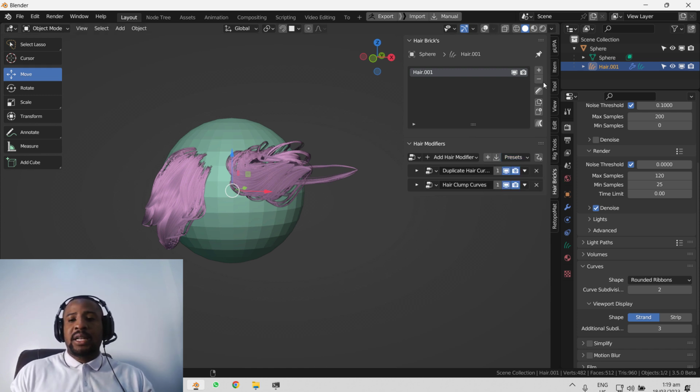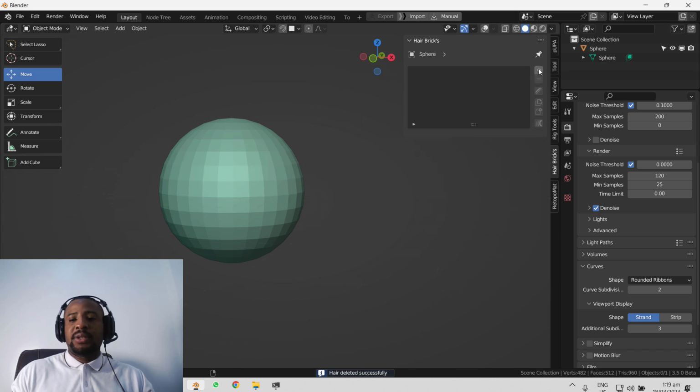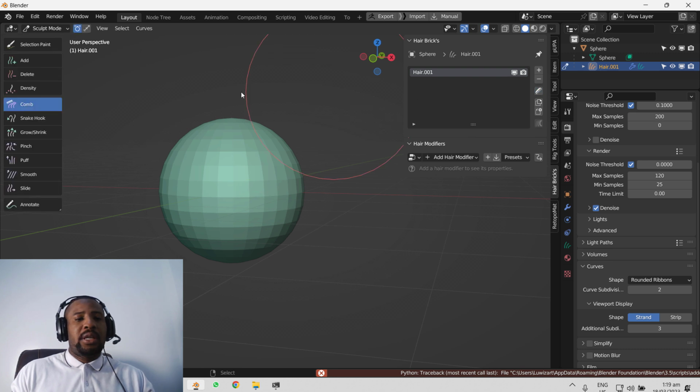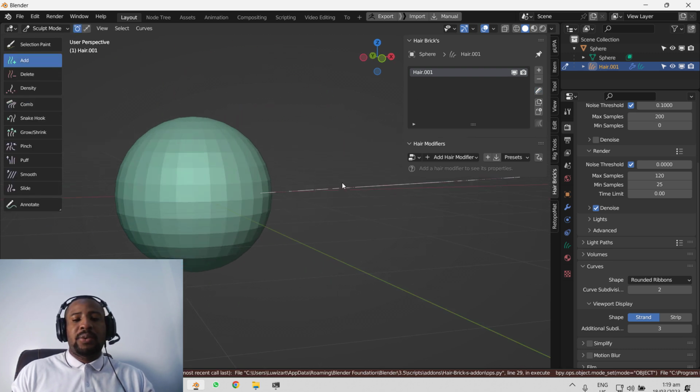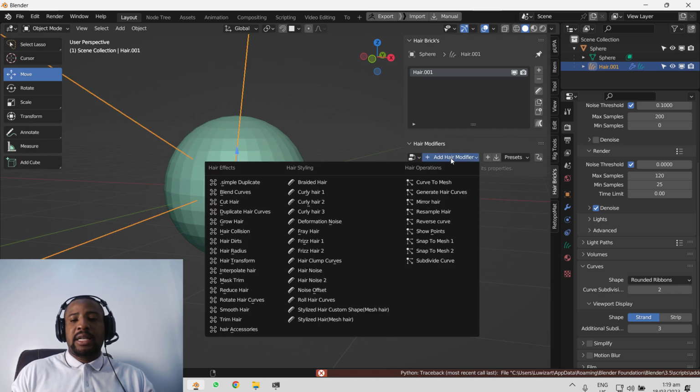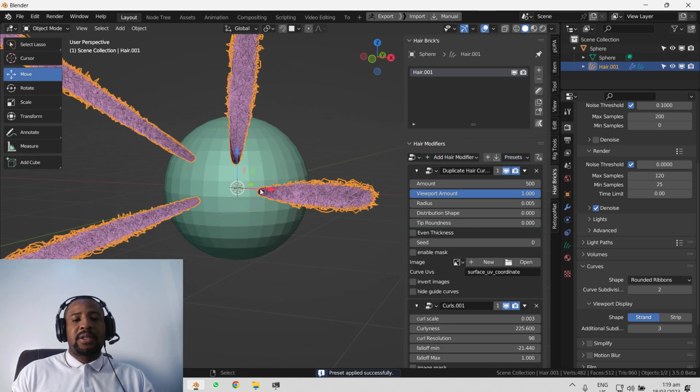So let's look at what that does. Create new. So select the hair and create new hair. Let's get the art brush and just draw one hair, a couple. So we can add the preset of a dreadlock.